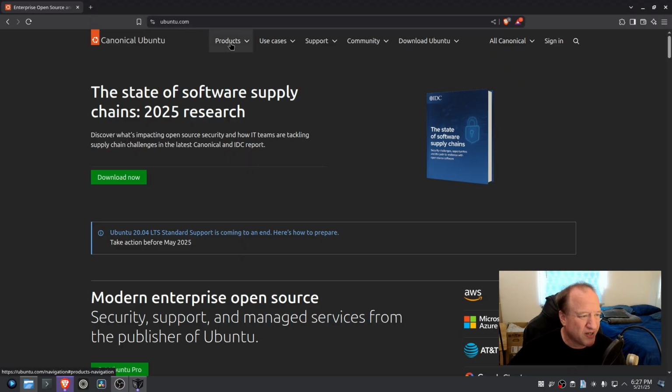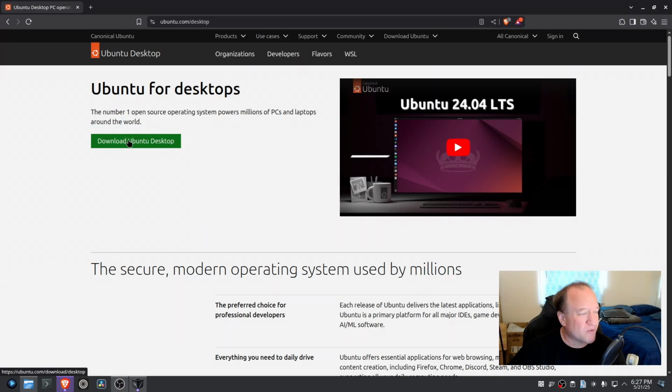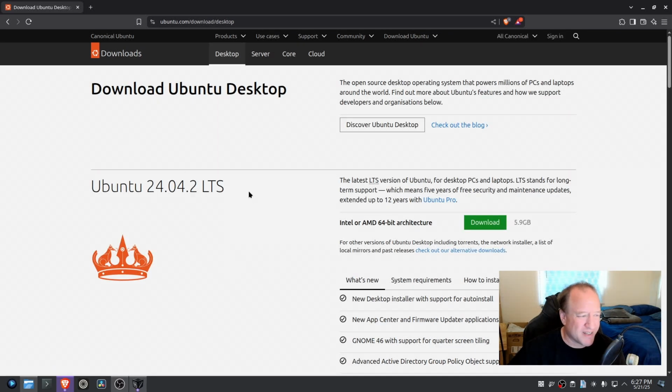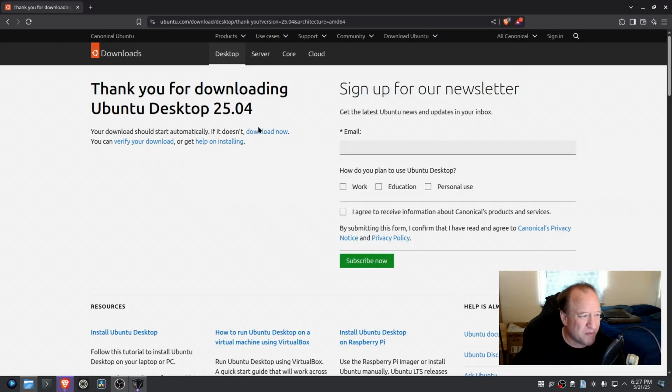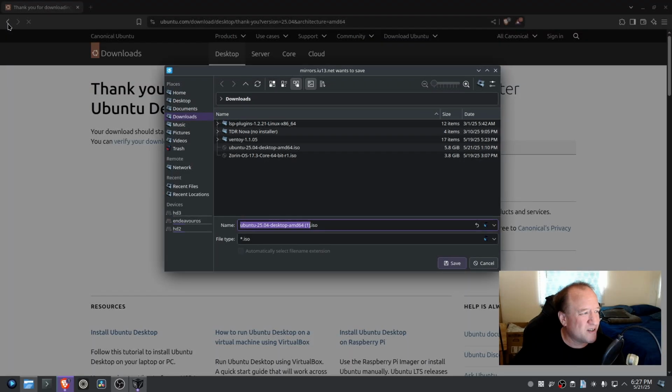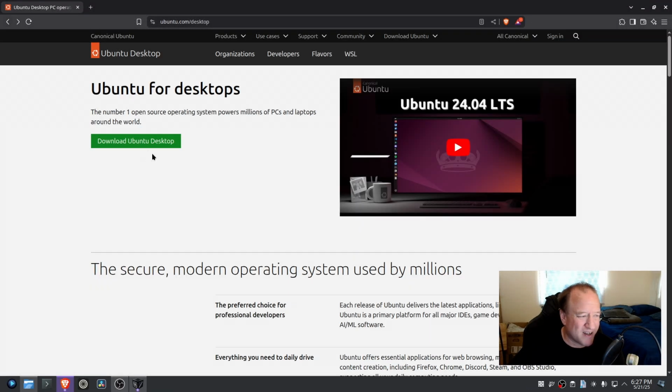And all you need to download the ISO is go to Products, and then Ubuntu Desktop. Then you go to download the desktop essentially, and then immediately it's going to show you the 24.04.2 long-term service release. You just scroll down a little bit and you get the newest one here. You just click on download, and then after a few seconds it'll start downloading, but I've already downloaded that. So since I don't need that, I'm going to back out of here.